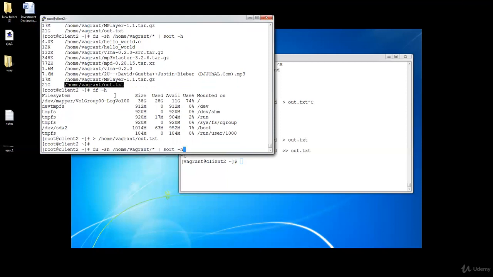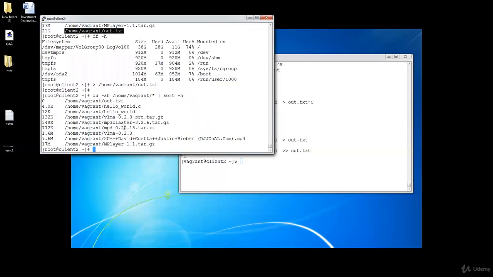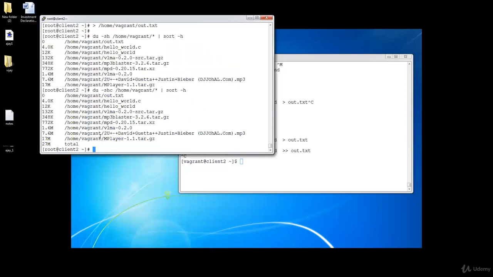Now if we check with the same sort command and our path, and this asterisk means all files inside this vagrant directory, right? Now it no longer exists, no longer 12 GB, and now vagrant.txt is the smallest one, right? It's come up, and if we include the c option, it will show us here the grand total, which is now very minimal, 27 MB.